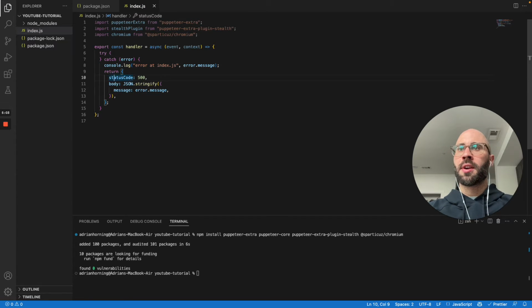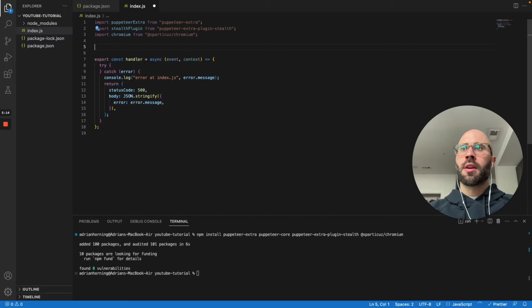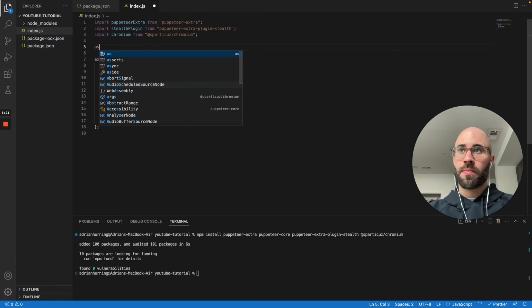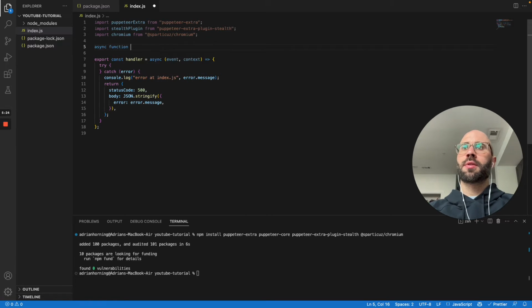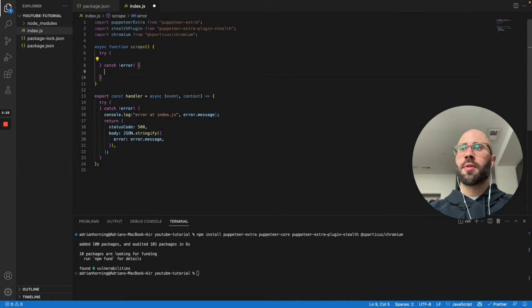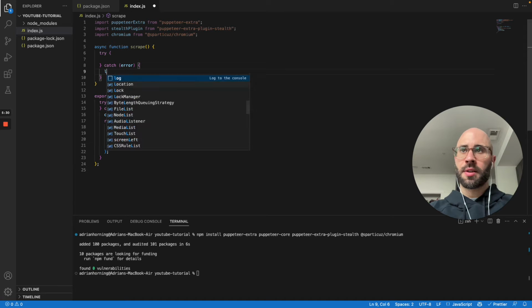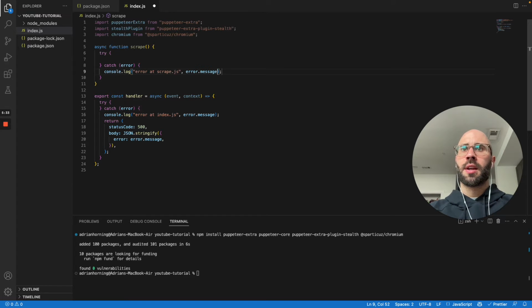So then we want to return 500 when it errors out, and I like to return error instead of message. And then we have to fetch something. I don't know what we're going to fetch, but let's just say function scrape. And I always like to do try catches to catch the errors. Error at scrape, not JS. Dummy.